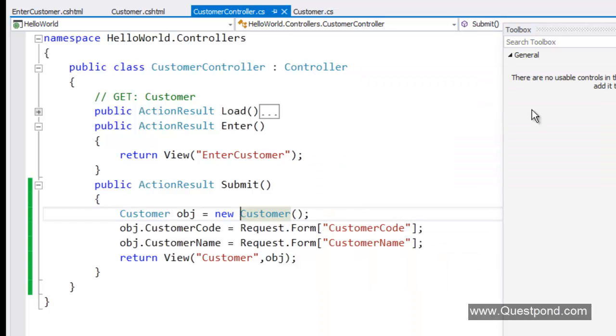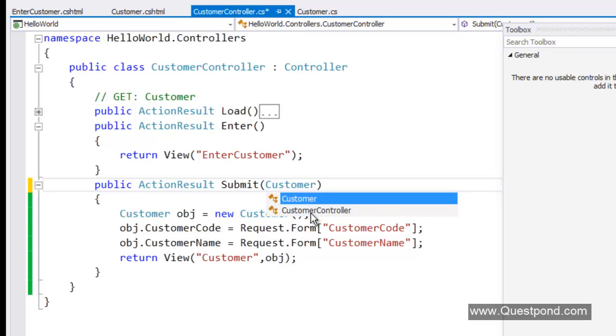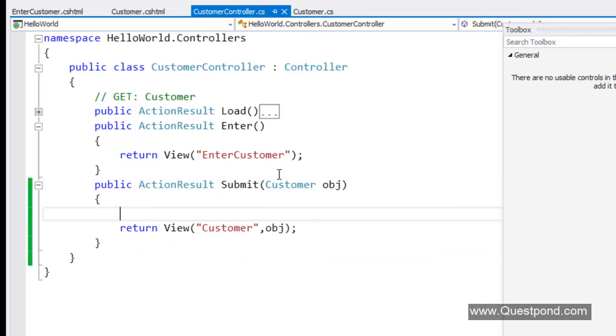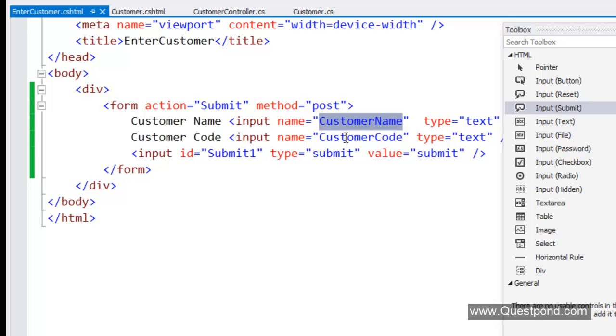Great. So now this view is displaying dynamic data from an input screen. Now you can always improve your code here, by just specifying in the submit the customer, and it will work automatically. In other words, this object will get filled automatically. Why? Because at this moment the names of the text boxes are very similar to the property names.